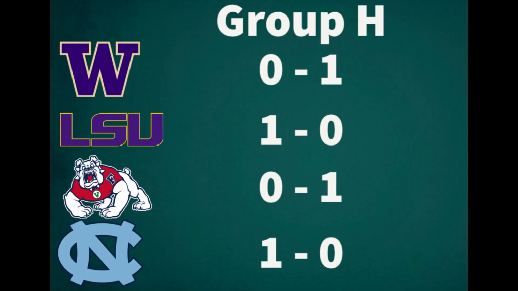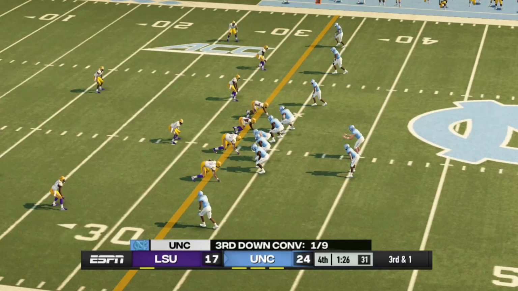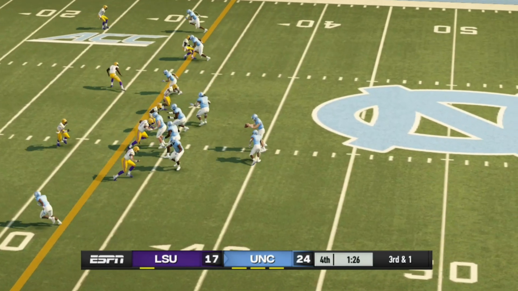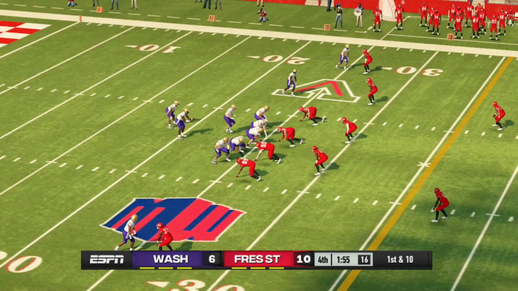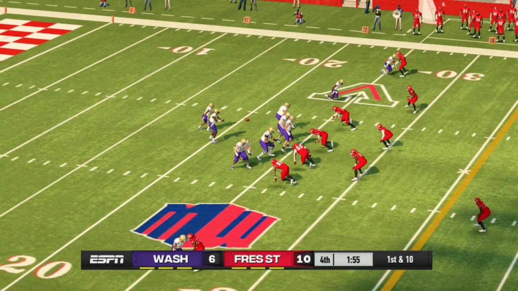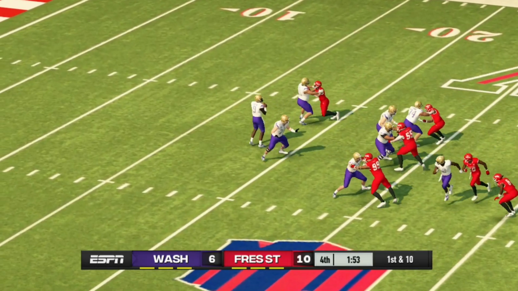And LSU is going to start 1-0 with North Carolina. And North Carolina is actually going to win again. Going to get that first down. And Fresno State up by 10. Washington with 2 minutes left.